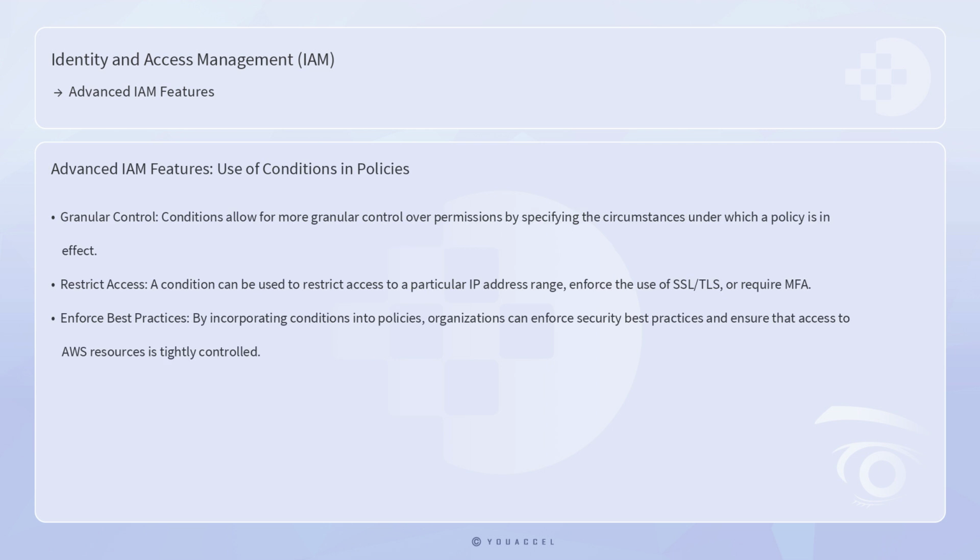Another advanced IAM feature is the use of conditions in policies. Conditions allow for more granular control over permissions by specifying the circumstances under which a policy is in effect. For example, a condition can be used to restrict access to a particular IP address range, enforce the use of SSL/TLS, or require MFA. By incorporating conditions into policies, organizations can enforce security best practices and ensure that access to AWS resources is tightly controlled.